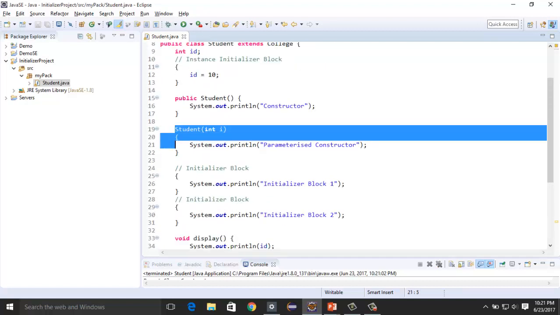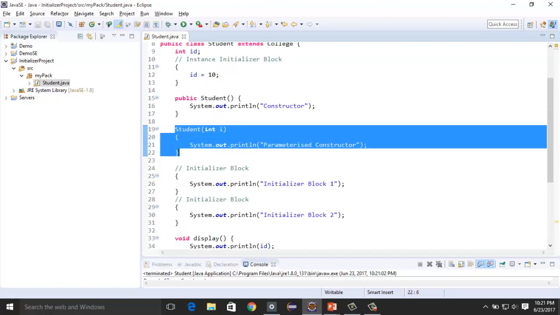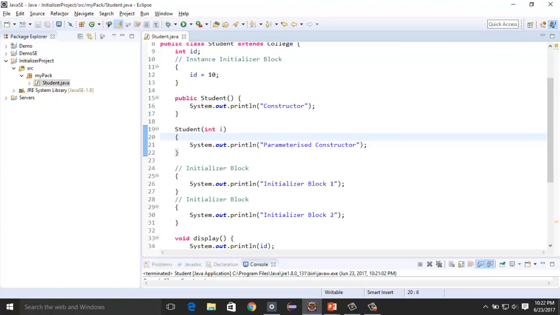So after calling the parameterized constructor, where is it? Here it is. The parent class constructor is invoked, and after that each initializer block is invoked again, and that means the number of times you are calling constructors in your current class program, that many times each initializer block gets invoked in your program.